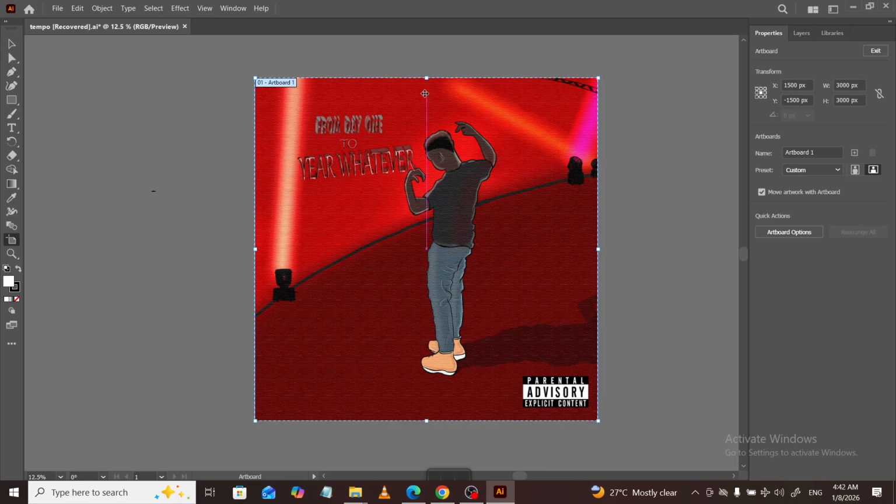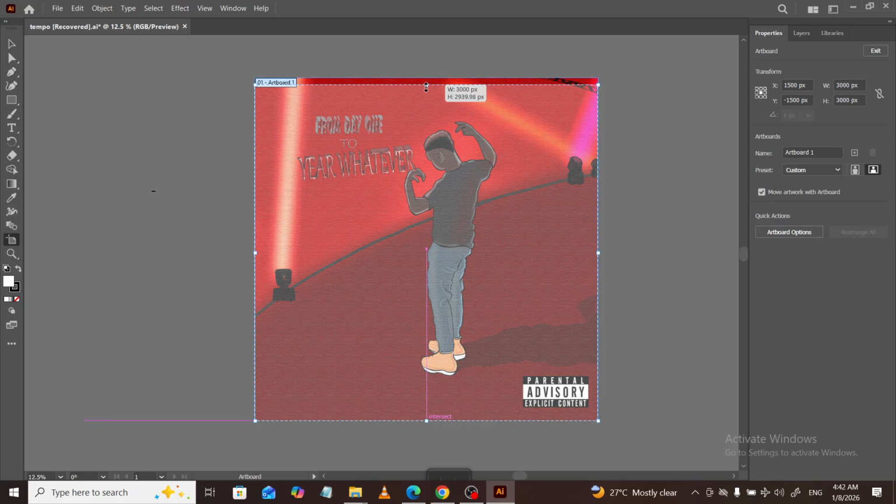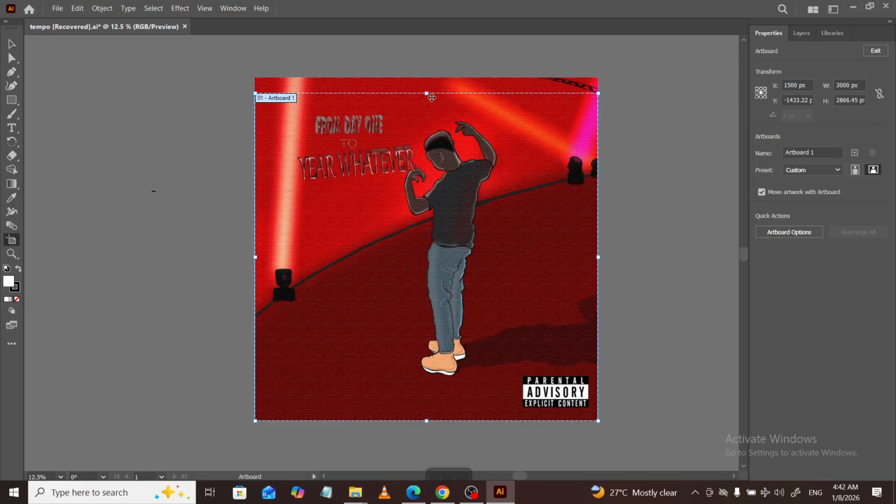If your file has multiple artboards, you can click the one you want to adjust and it will highlight with those handles. To change the size visually, click and drag any of the handles. This is great when you want to quickly expand or trim the workspace around your design. As you drag, keep an eye on the boundaries so you don't accidentally crop important content.